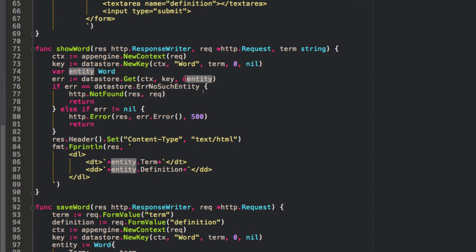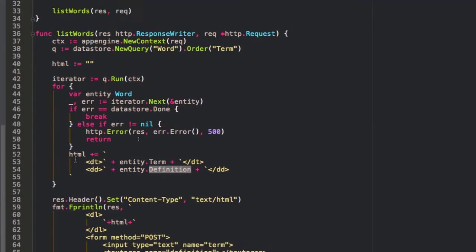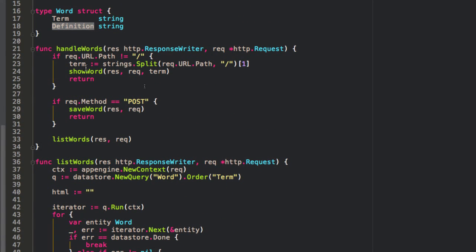Give it the entity for it to put in. It needs to be the address, and then once we get it right, datastore get returns an error, and then where is it that we get it out? Datastore get context key. It's in the entity, and so down here we could get entity, term, and definition. Pretty straightforward, right? Anybody have any questions about that one? And then just to look through the rest of this. So that's show word. Or if it's a post, it's going to be save word.